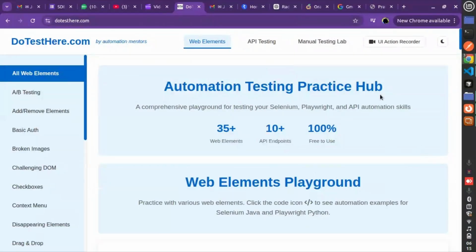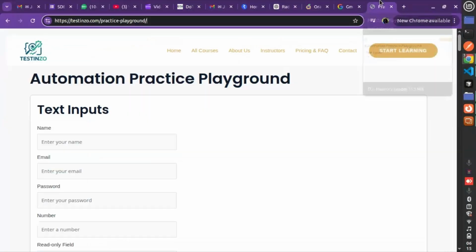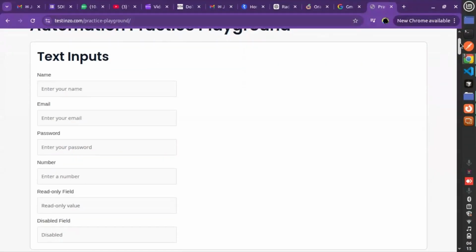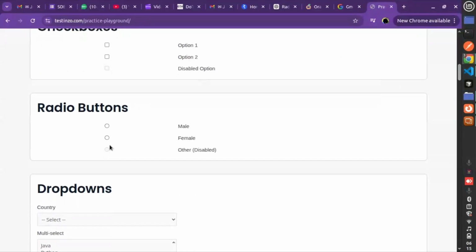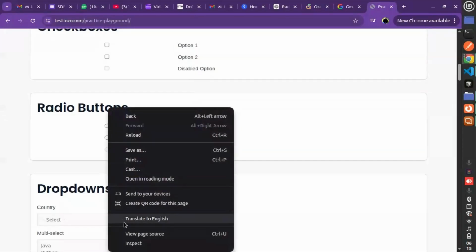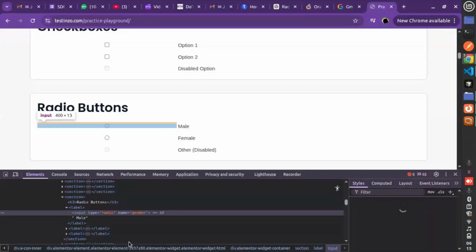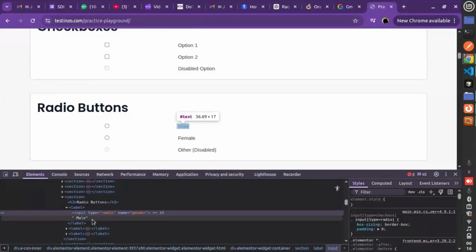So what we can do, we have one more option similar to this site. We can go to testinjo.com, and here also you can test the web elements, whatever web element you want to perform action on. Here we have the radio button and the checkbox, so we can perform actions here as well. Let's try selecting this radio button using the dot check method. Let's say I want to select the radio button for male. This is the gender radio button, and it has the text male.